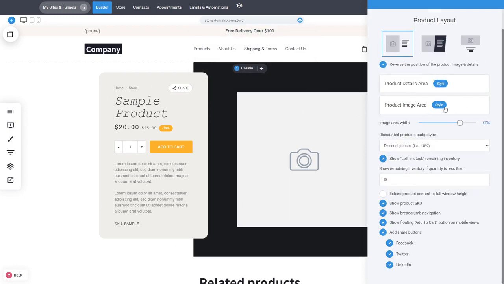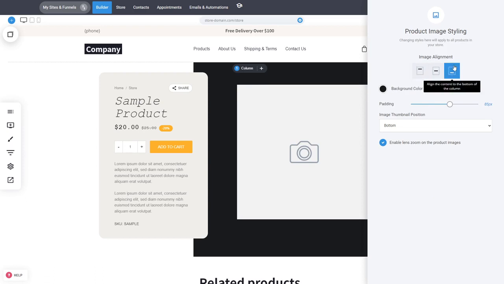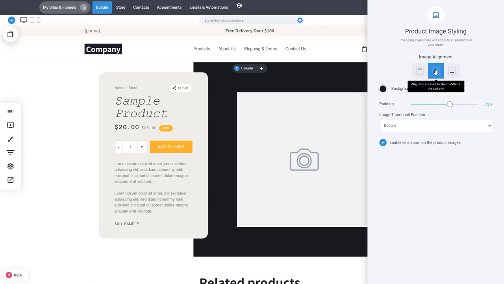Lastly, about this widget, we have the product image area. So this is the image here. You can have the ability to have it on top, on bottom, on the middle. So it will go whatever place you want to add it. I personally suggest leaving the middle one, the center position of the image.